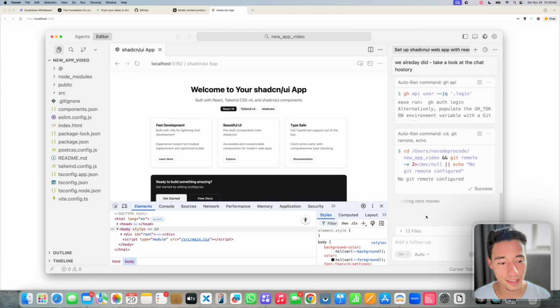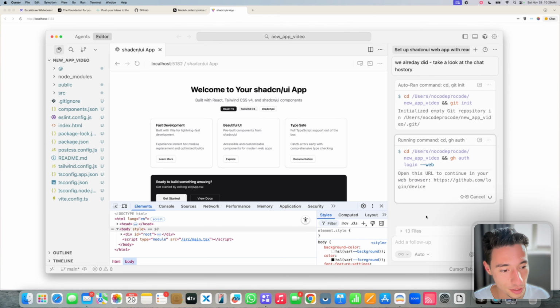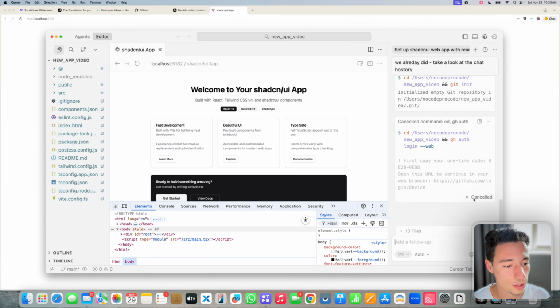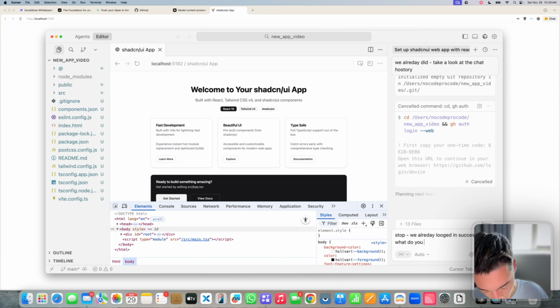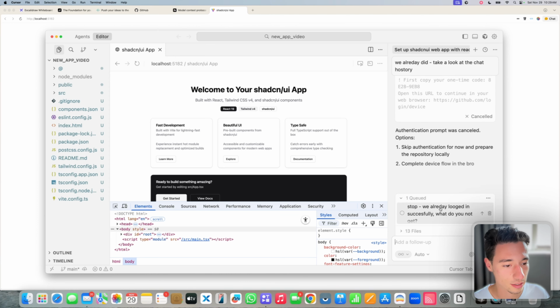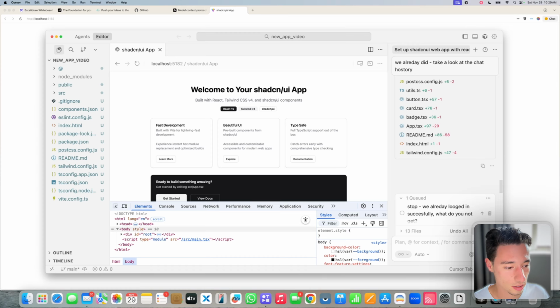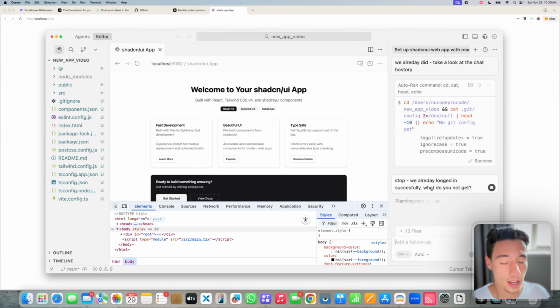So now let's just wait till it is done with planning the next moves here. No, let's tell it, stop. We already logged in successfully. What do you not get? Okay, now I'm going to send this. Now it says, as you can see, stop. We already logged in successfully. What do you not get? So we'll see what the AI has to say about that.